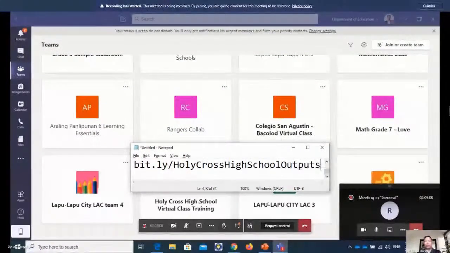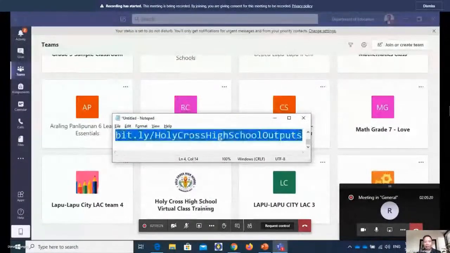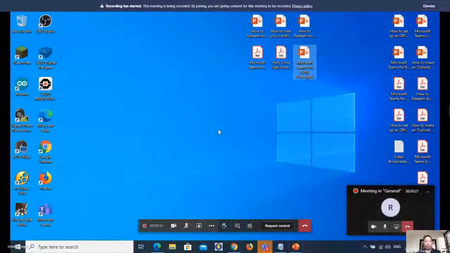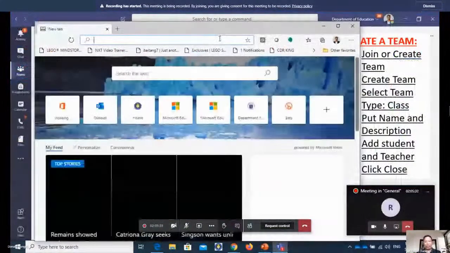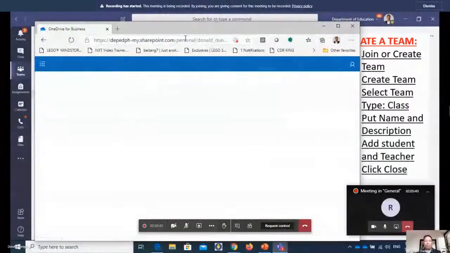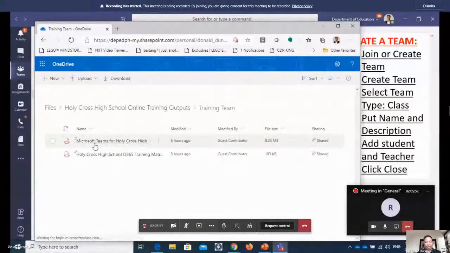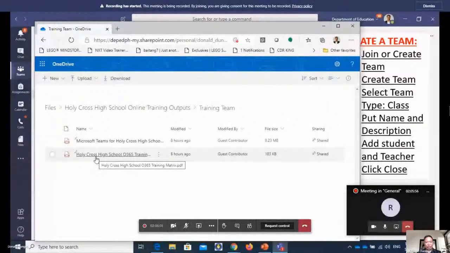Ito po yung link ng output material natin sa SharePoint or sa OneDrive. So one of our speakers would be emphasizing how to sync your OneDrive to Teams later on. But for now, just copy this and put that in your browser. So ipapakita ko lang, minimize ko lang lahat ito muna. When I open my favorite browser, let's say Edge, I will just paste that Holy Cross High School outputs, then I'll press enter. Automatically, you would be going to your Holy Cross High School OneDrive. I have already made a folder there called Training Team, wherein you can download my session, the Holy Cross High School Training Matrix and Microsoft Teams.